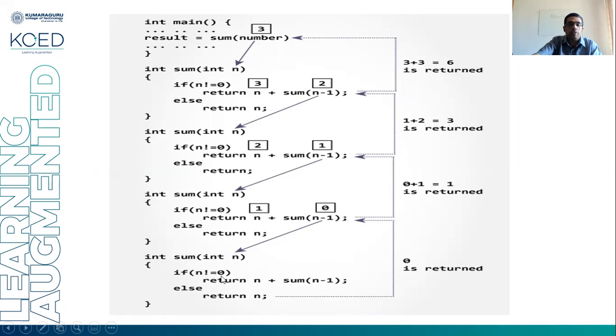The number value is 0. It will go to the else part and return n, so 0 is returned. 0 comes to the previous call. Now it will return 1 plus 0, so 1 is returned. In this call, 1 is returned. Here we have 2 plus 1, so 3 is returned.